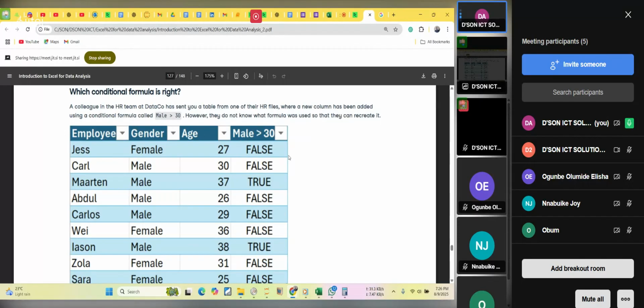A colleague in the HR team at DataCo has sent you a table from one of their HR files where a new column has been added using a conditional formula called male greater than 30. So this is the column in question, male greater than 30. So it's checking if it is male and also if the age of the male is greater than 30. However, they do not know what formula was used so that they can recreate it.